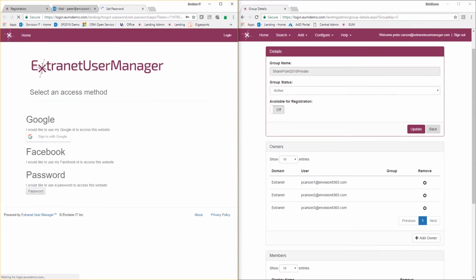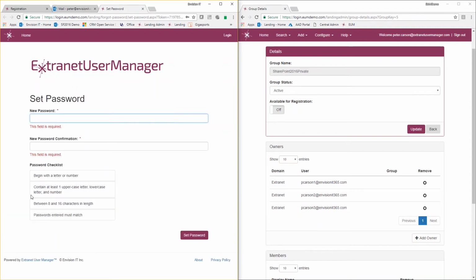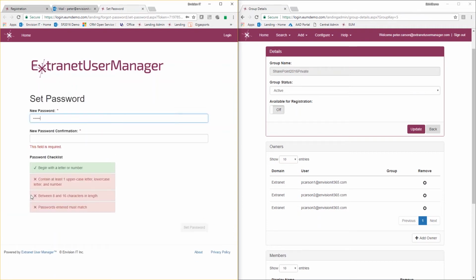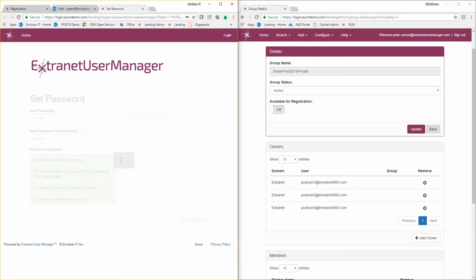So let me click on that link there. And like I mentioned before, I could use my Google or Facebook. I'm going to go through the password scenario. You can define what your password complexity rules are. We've got some visual indicators down at the bottom here that show me when I've correctly typed in things, so people can understand what a complex password looks like. And I go ahead and set the password.